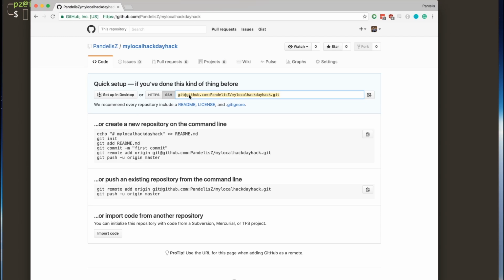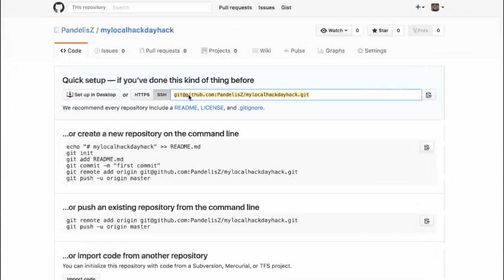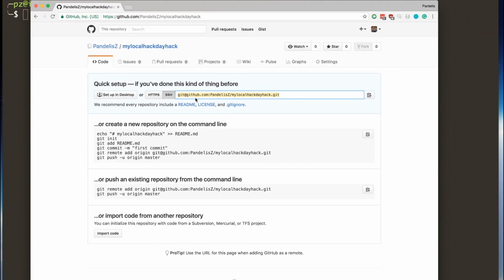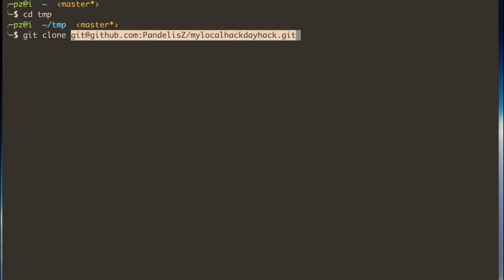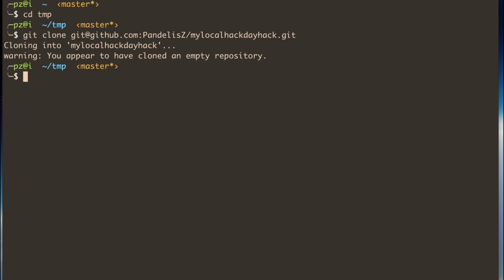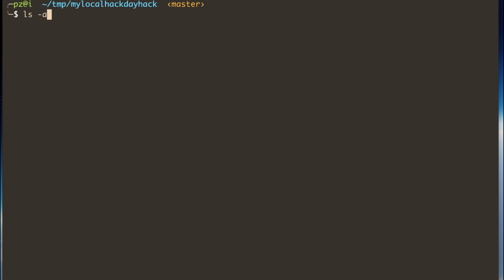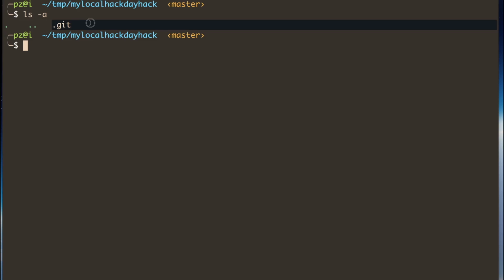And I can now take this URL that GitHub gives me, and I can enter the first command that we learned. I'm first going to change into my temporary directory. I'm going to do a git clone now, and I'm going to paste in that remote URL, and Git is now going to clone that into my local directory. So I'm now going to change into that. And we now see, if we do an ls -a, we have a .git file, and this is what is going to track all our changes as we go along.